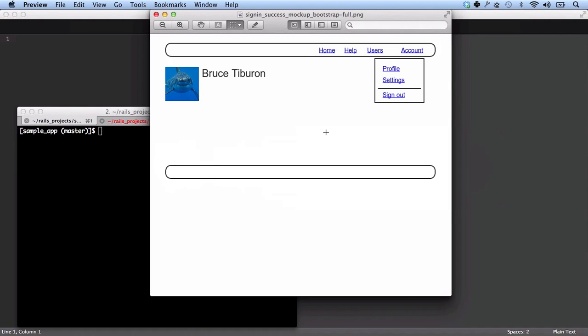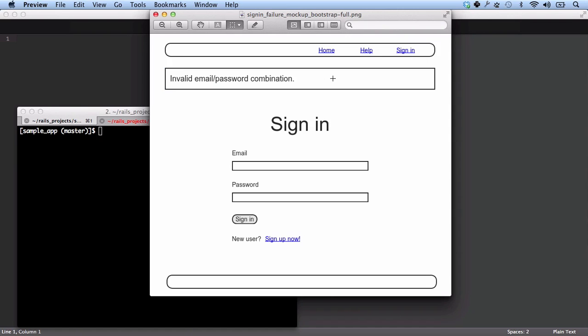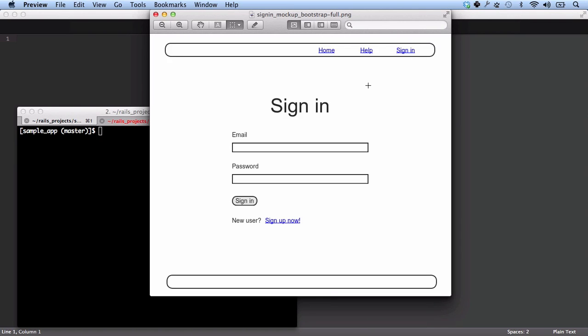When users sign in successfully, we'll make a couple changes to the site layout. So here's an example of a user's profile page after signing in. So you can see on the default sign-in page, when a user isn't signed in, we've got a home link and a help link and a sign-in link. But of course, when someone signs in, you don't want the sign-in link to appear anymore. You want some sort of sign-out link.